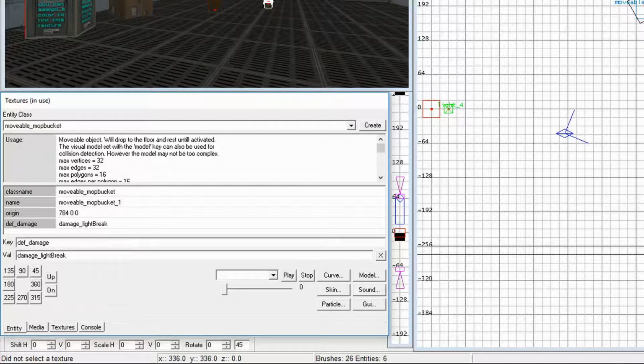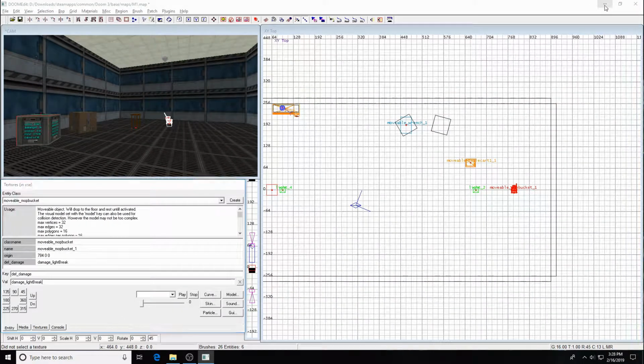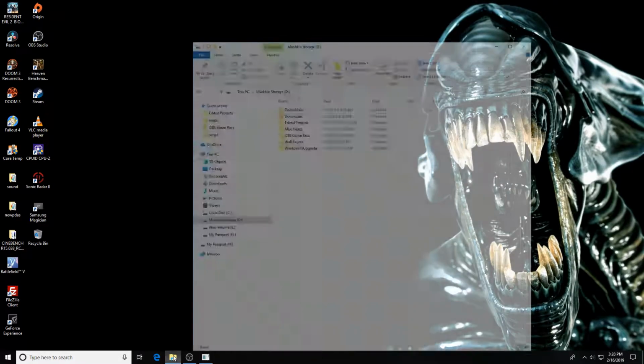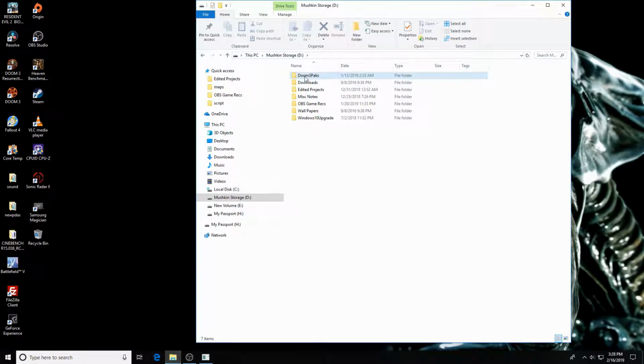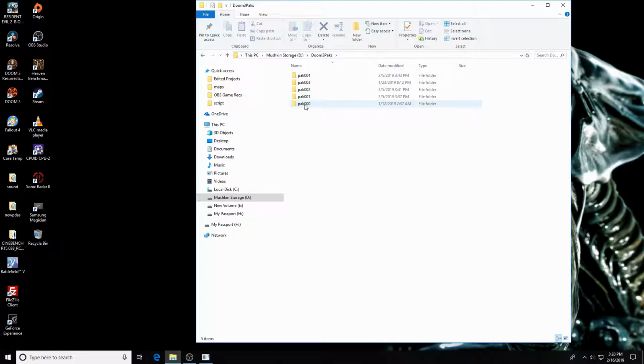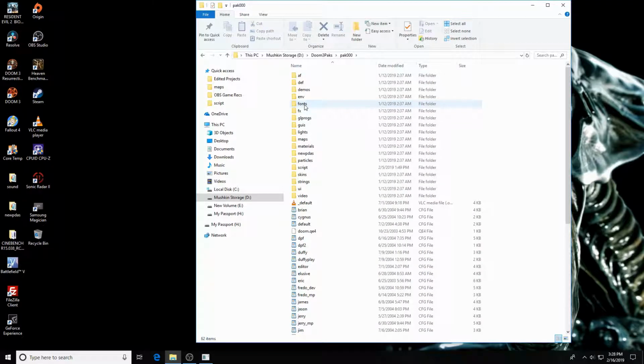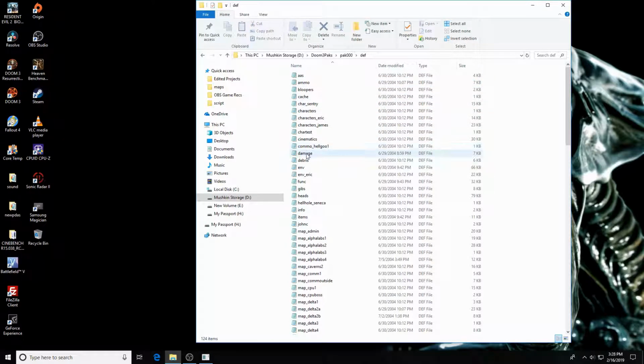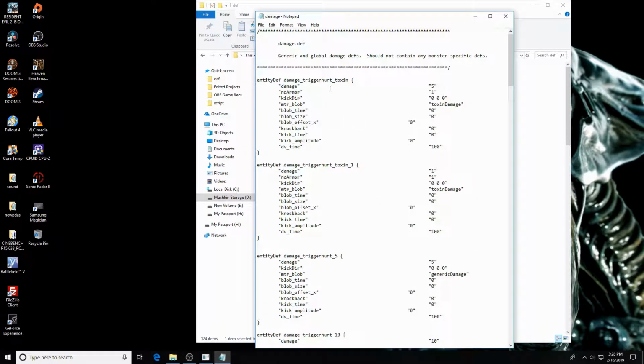Now, just a quick explanation how this def damage works. If we go out of here, and remember I showed you how to extract the game files, and I put them here in this Doom 3 packs. And if we look in pack 000, we pop that open, we're going to look for this def file folder. And inside we're going to look for damage. We can actually see the code in here, and it's defined.